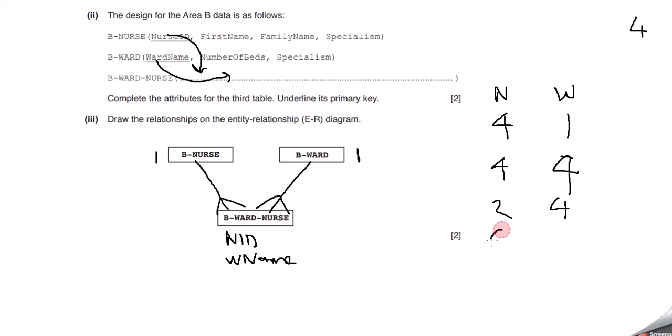So we've got nurse number 8 who's working in ward number 1. Nurse number 9 works in ward number 2. Nurse number 10 works in ward number 4. Nurse number 5 also works in ward number 4. So how many times has ward number 4 occurred? Lots. 1, 2, 3, 4 times. So it's occurred many times.